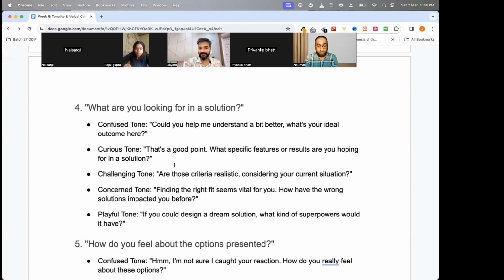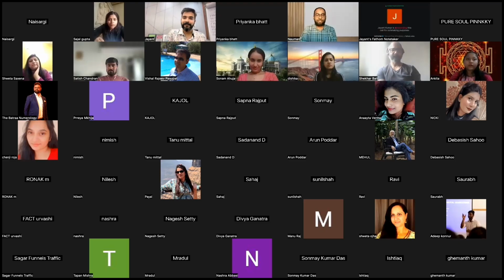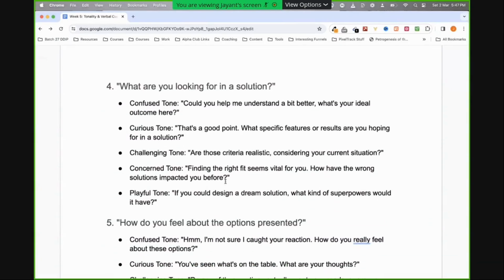Challenging. Are those criteria even realistic, considering your current situation? I do this a lot. Sometimes people come to me barely making 50,000 a month and they book a call. And then I'll ask, okay, so what's your goal? They say, I want to make 10 lakhs per month in 3 months. Like, brother, you are earning 50,000 rupees. They're like, okay. This challenger tone definitely helps there. Concerned. Let's go here.